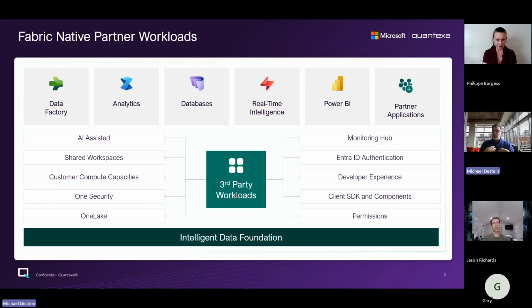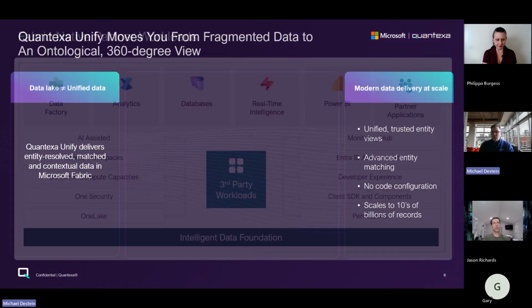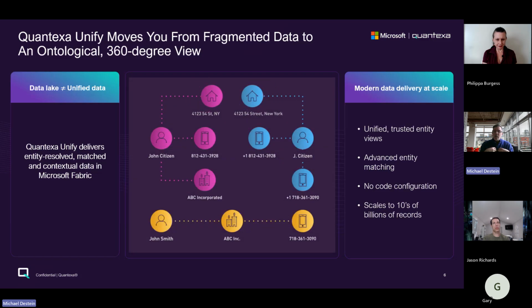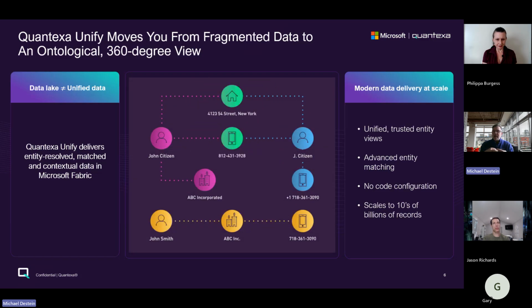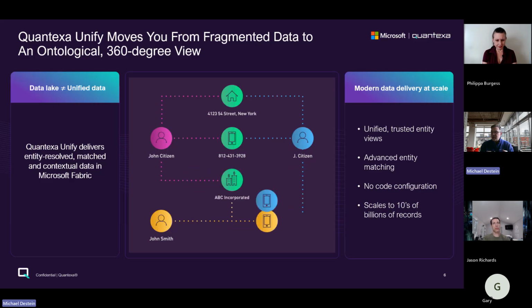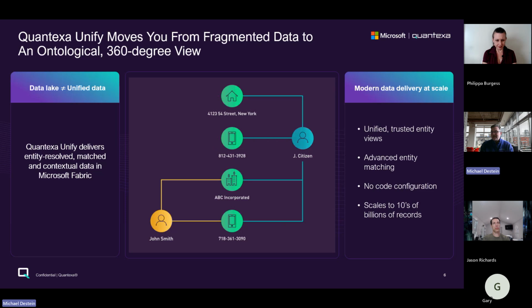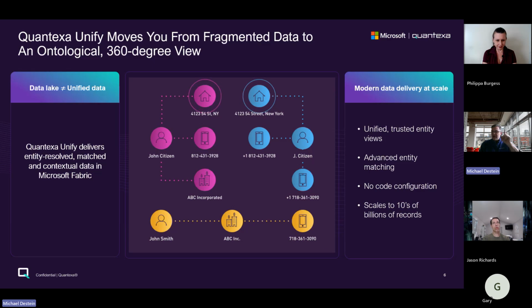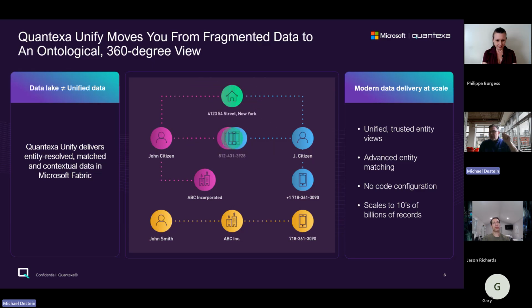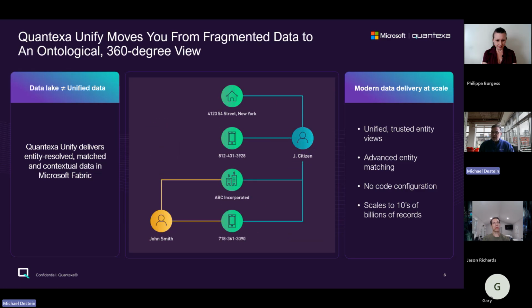Now, obviously, we're a different workload. Power BI does reporting, and Real-Time Intelligence does real-time analytics. So what does our workload do? What we do is take that fragmented data and turn it into that ontological 360 view. We're going to examine the source data, identify what kind of entities are there, and say, aha, there's a person here, and not only is it a person, but we've uniquely identified this person to be J Citizen. And then we're going to give it a unique ID.